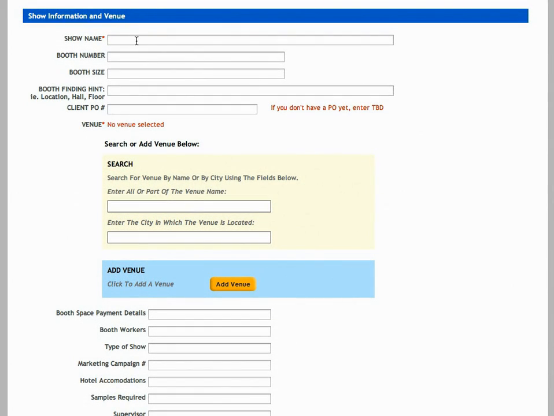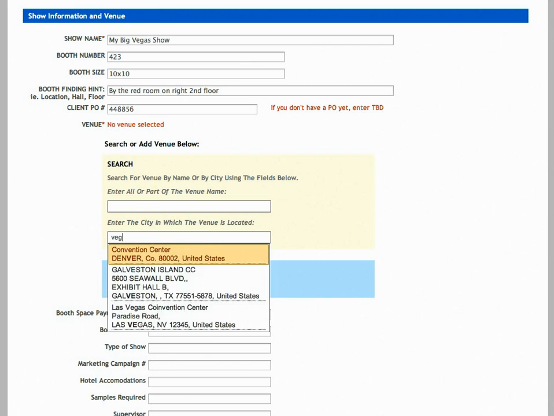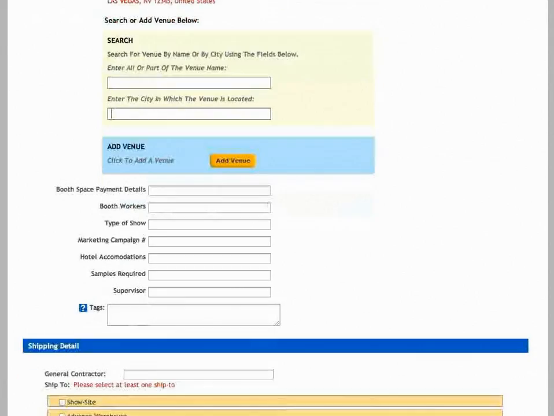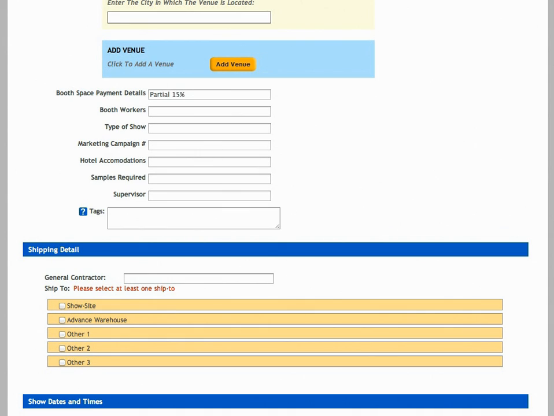First, we needed to open up the show and enter some preliminary information: the show name, the booth number, where to find the booth on the show floor, that's sometimes helpful, client PO, and we'll add the venue by searching for it. Then we can add additional custom fields information like booth space, payment details, booth workers, type of show this might be, a marketing campaign number. These are all custom fields just for this client.